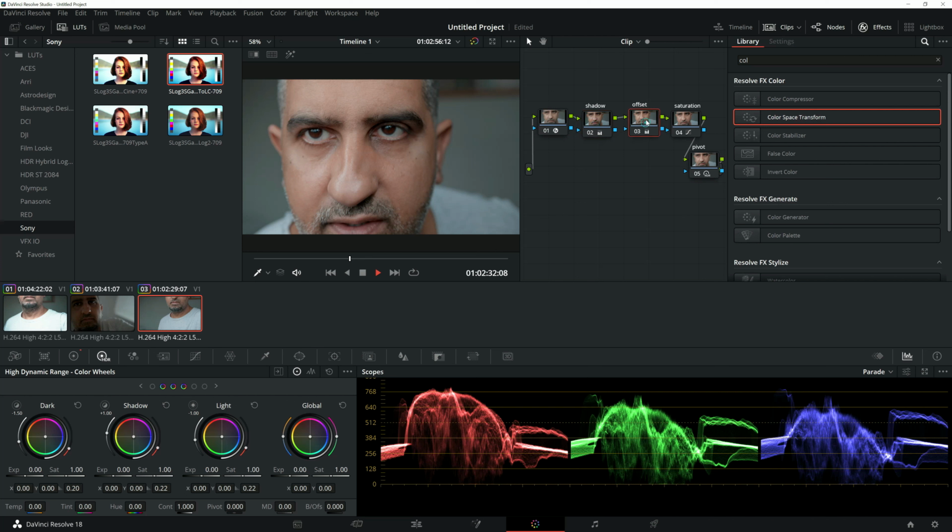So we've used the offset here. I'm just going to show you guys.